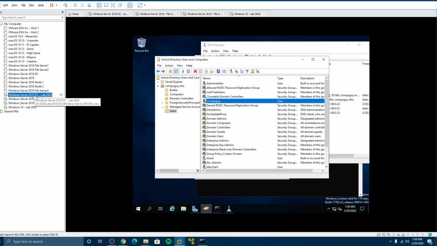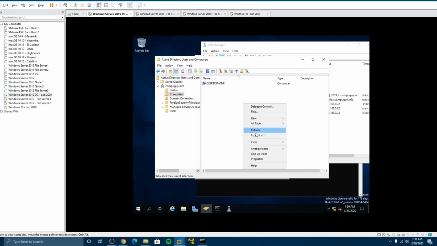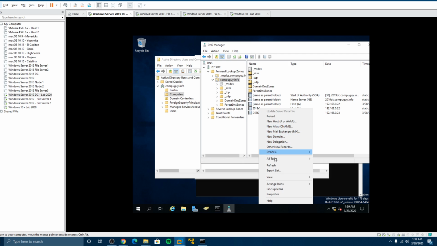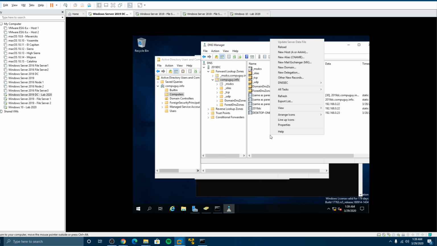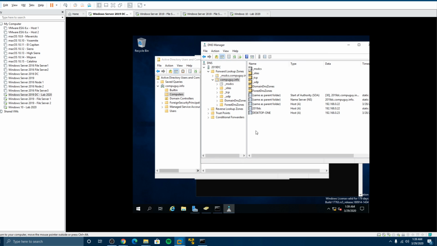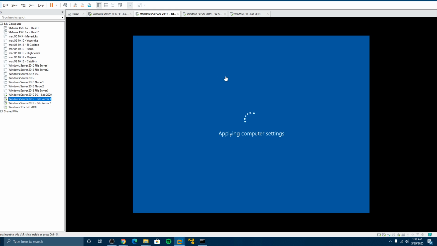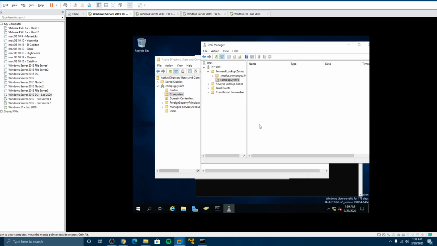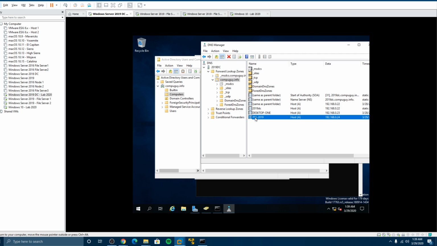We'll go to the domain controller and confirm there's an FS1 computer. And there it is. We will also go into DNS and confirm that the machine has been added to DNS. Once it reboots, it will add itself to DNS. So as we see, we have our domain controller, Windows 10, and file server 1.